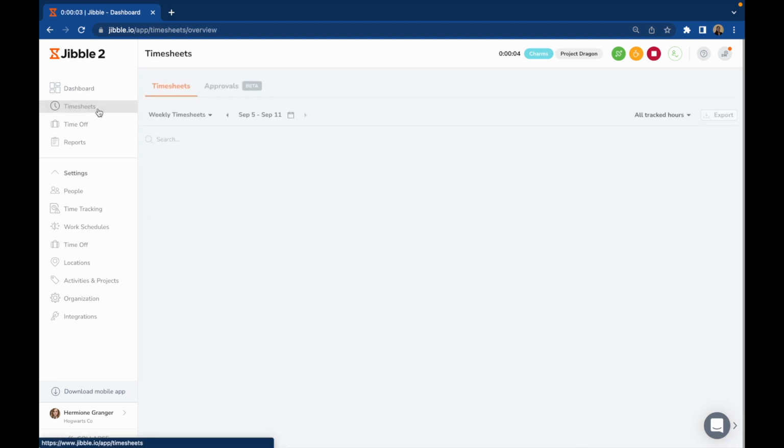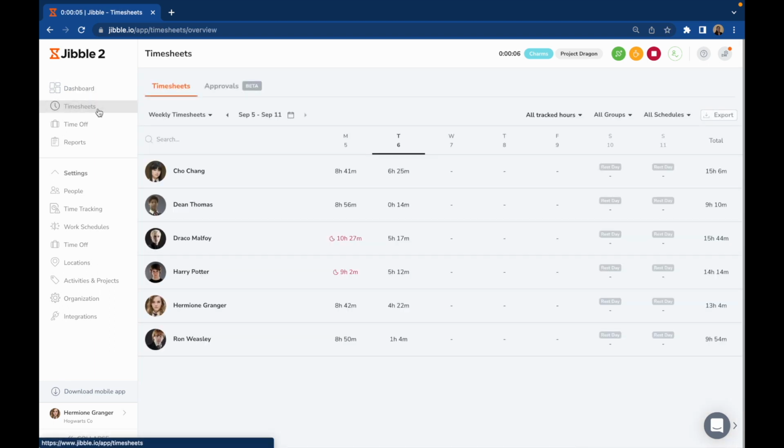On the Timesheets tab, you will see a list of members and their time entries recorded. At a glance, you'll be able to see how many hours your team members have worked in a day and who has worked overtime. These will be marked in red.